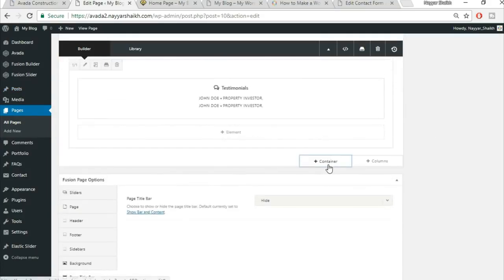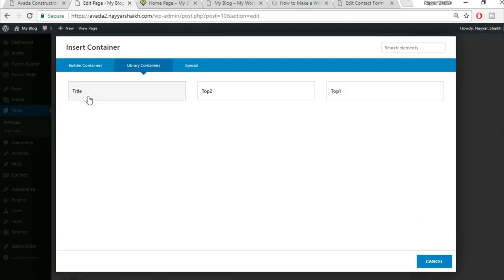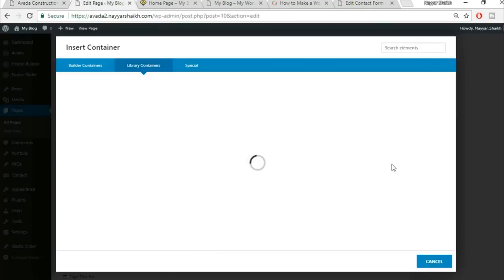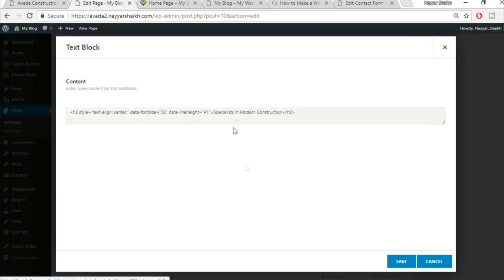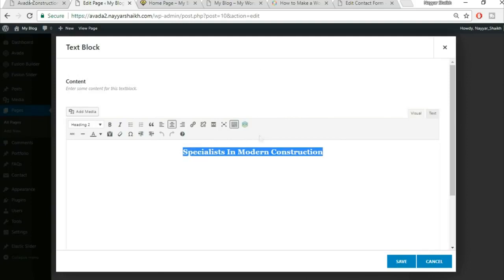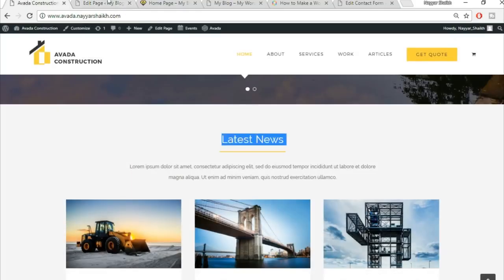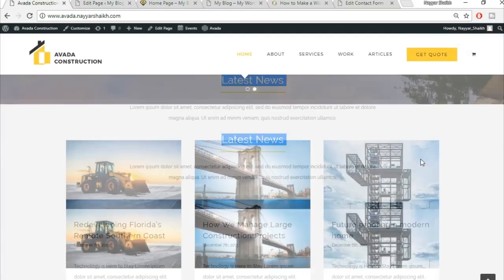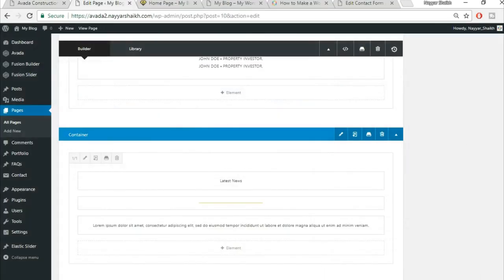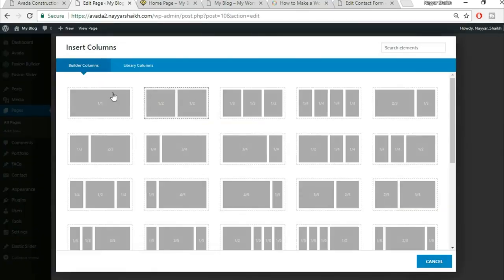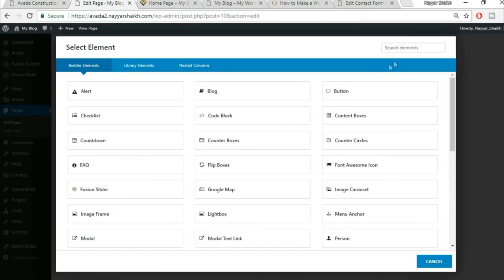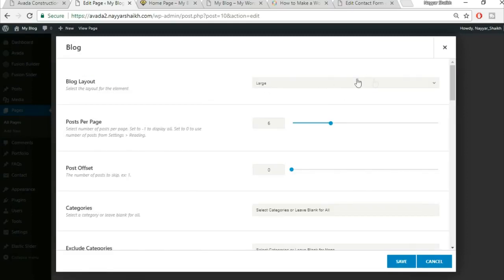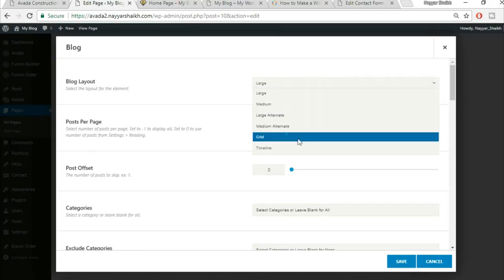First click on add container, library, and title, because we have this title and so on from here. Now let's change the title text to latest news. Let's copy this thing from here, paste it over here, center align, save. Then we have the post, the block element. So again, click on this column, add new column, click on add element, search for blog. This is the one. Now don't select large, select grid from here.